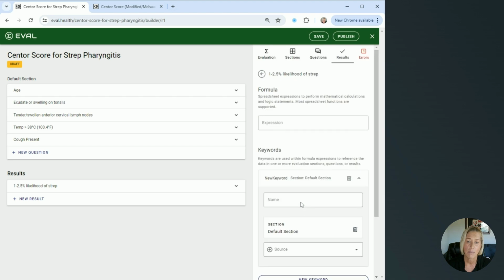So now that I have my keyword, or I have selected all of the data points that I want to use, I do want to name it. So I'm going to call it points. And then we're going to go up to our formula expression. And I'm going to use a spreadsheet command that will sum up all of the questions.